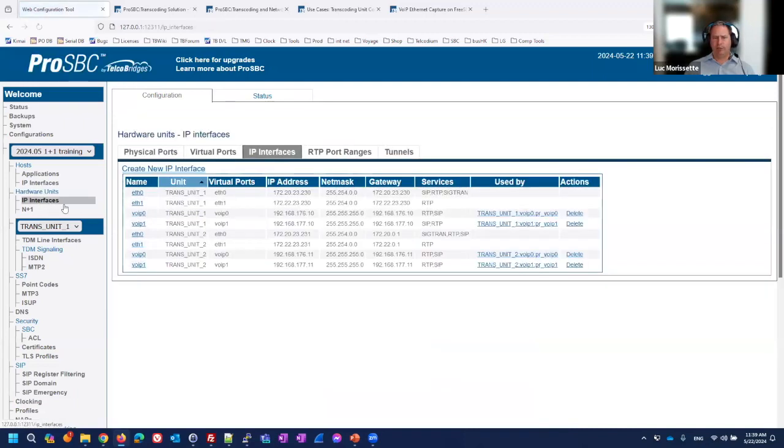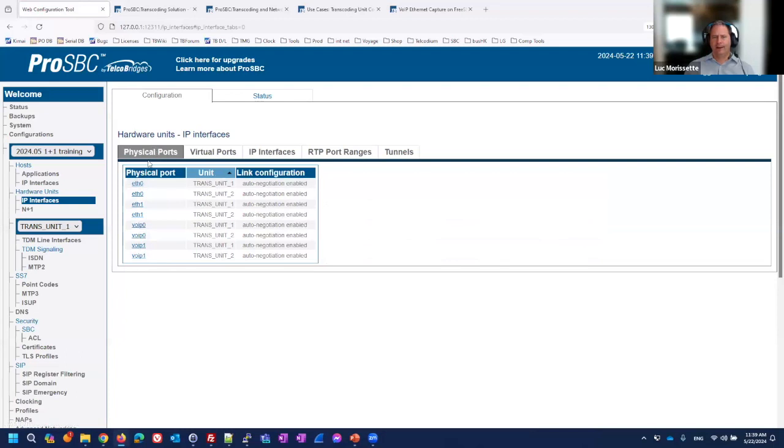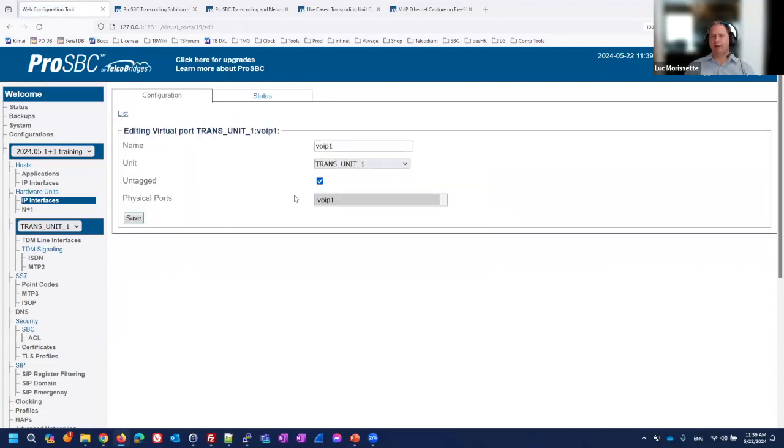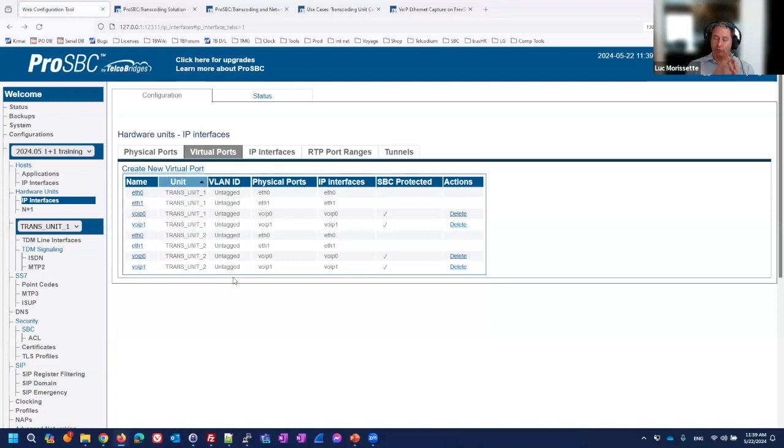If you go to the IP interfaces section, on physical ports, you see I have my physical ports for my two units, but only one of them is actually being used. ETH0 is control 0 ports, ETH1 is control 1 ports, and VoIP 0 and 1 are my transcoding 0 and transcoding 1 ports. The virtual ports you see here are all untagged, so I can't configure a VLAN on those ports. If you want to put them on a VLAN, you need to have the Ethernet switch port that you connect them to force a VLAN on them.